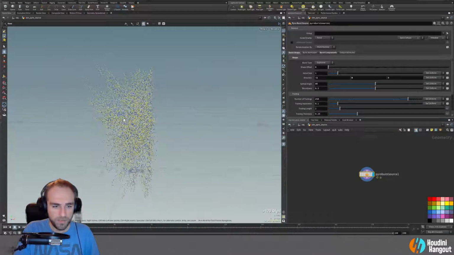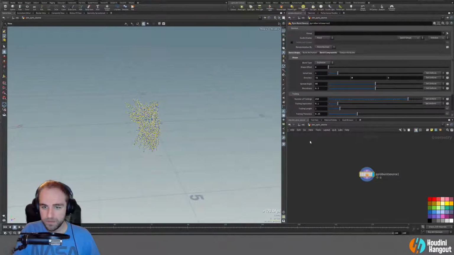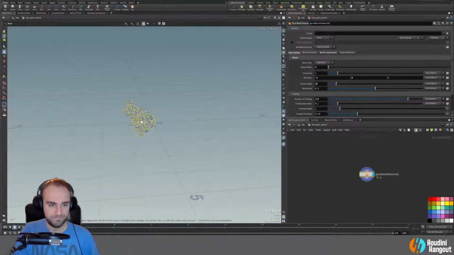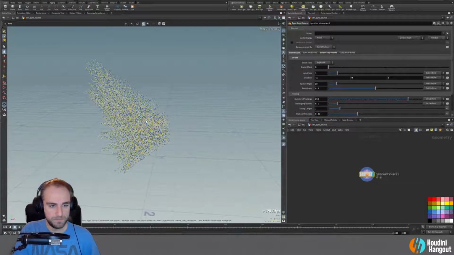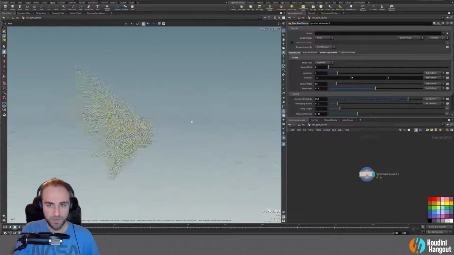Another thing I'm going to want to do is make sure that it's not expanding so much. So I'm going to bring the spread angle down a bit. I don't want to go too crazy, but maybe we'll try like 15 degrees. I don't know. Let's see. You can see that this is obviously creating a pretty tight cone.